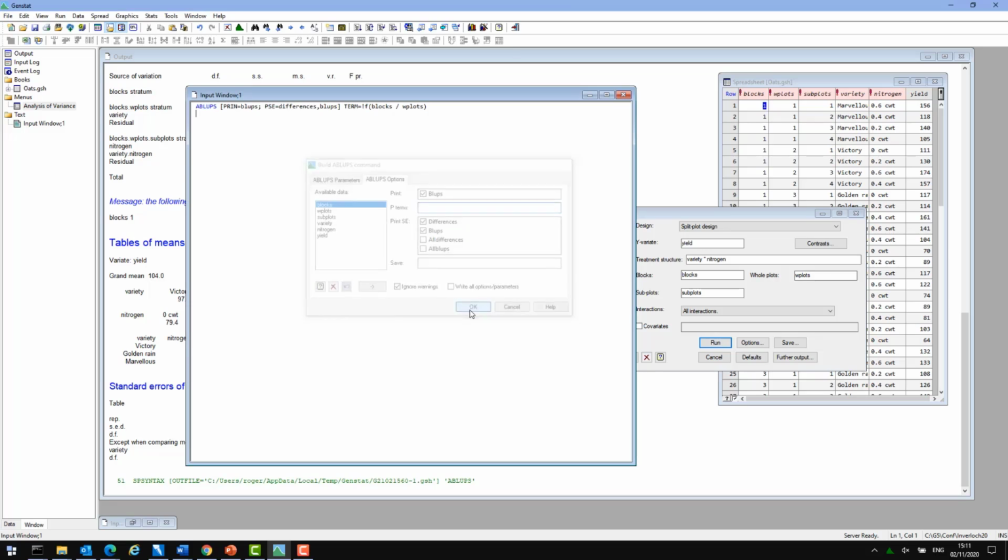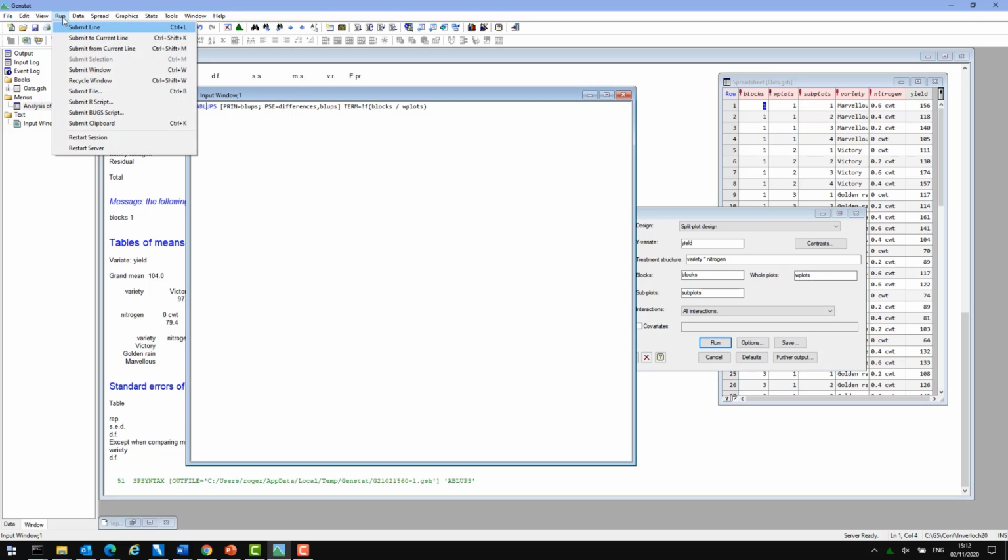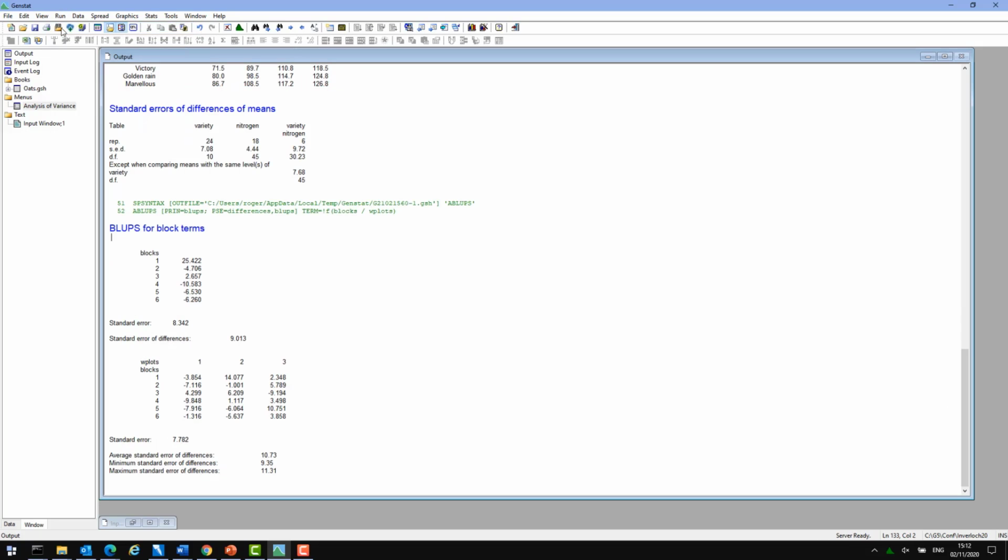Just click on OK. And you can see I've now got the command written into my text window. So to run that, I can put the cursor into that line, go to the Run menu on the menu bar, and click on Submit Line. There we are. You can see it's printed the blups together with their standard error and standard error differences.